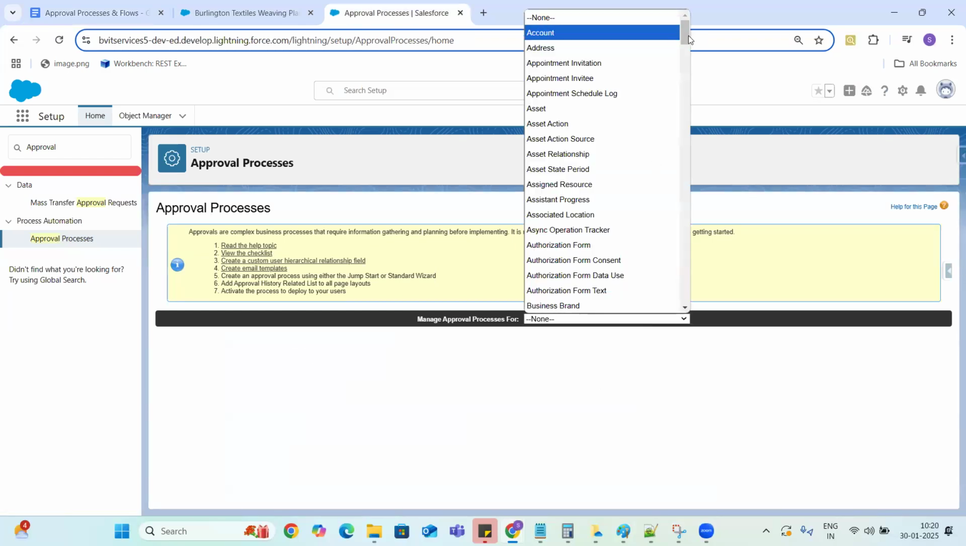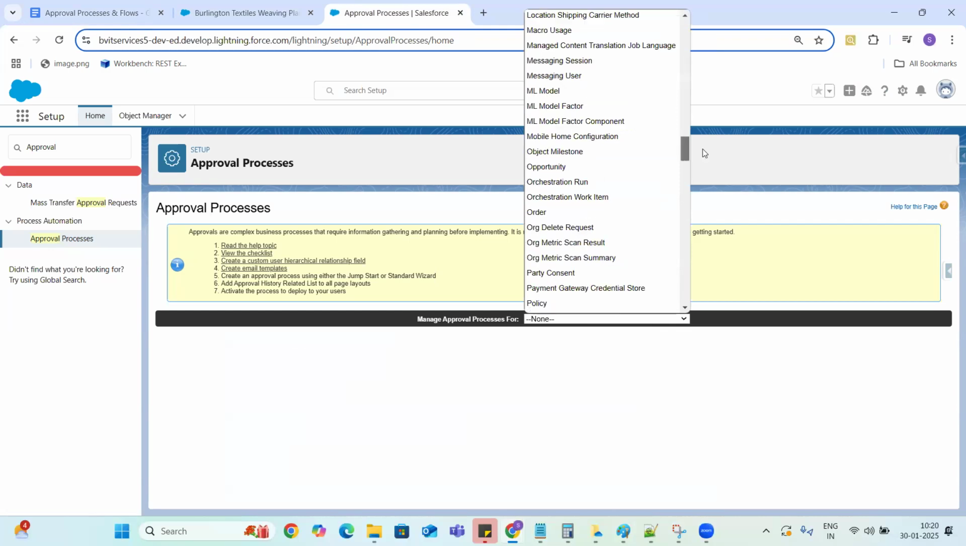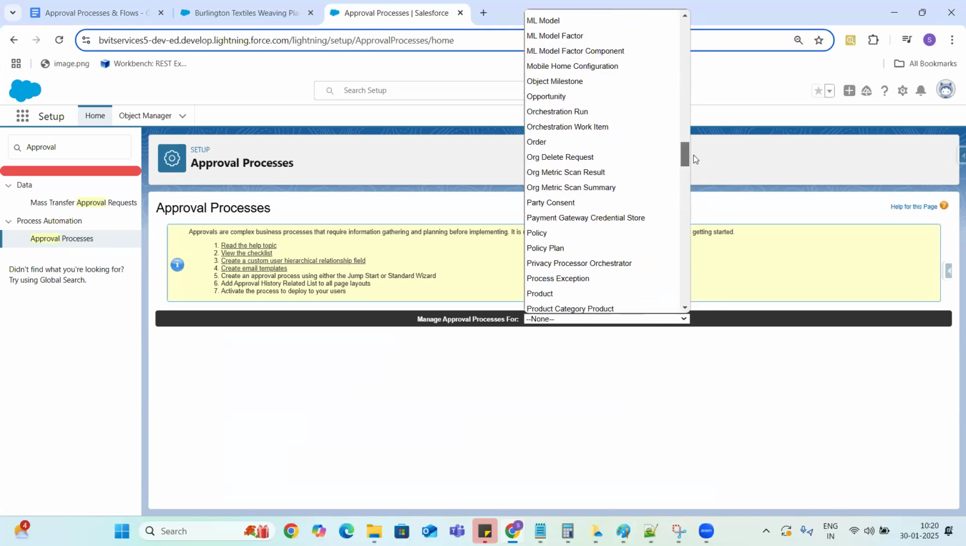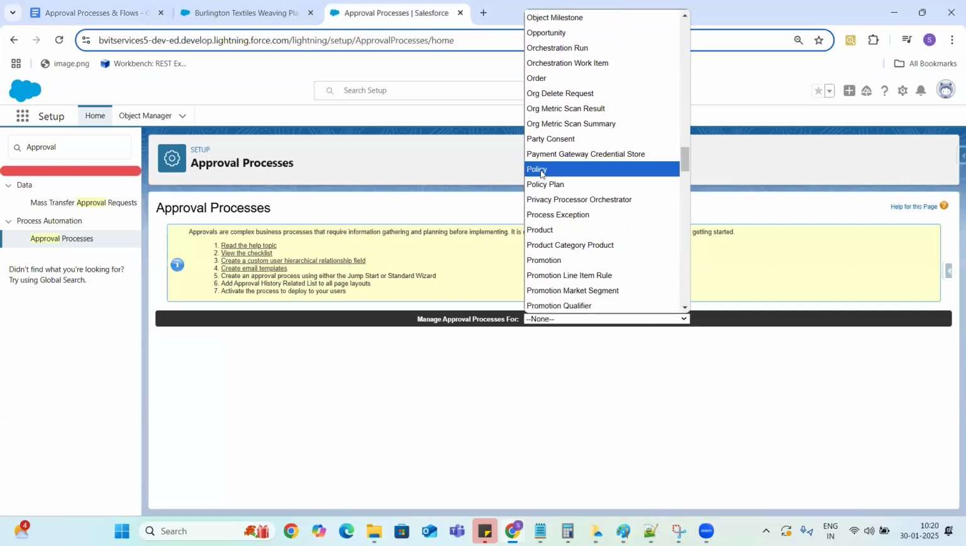Here it displays all the objects which are present in your org, including both custom and standard objects. Policy and policy plans are the custom objects that we have created, right? We can write the approval process on any object.